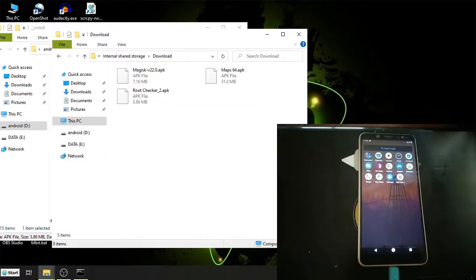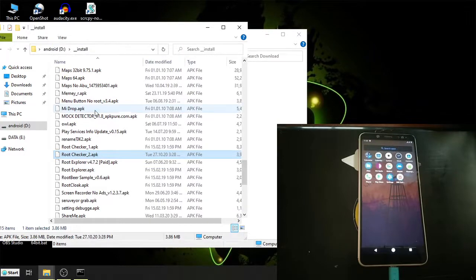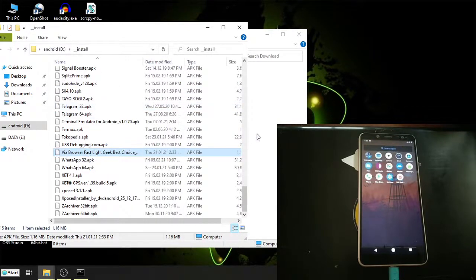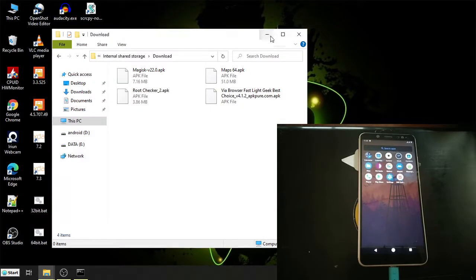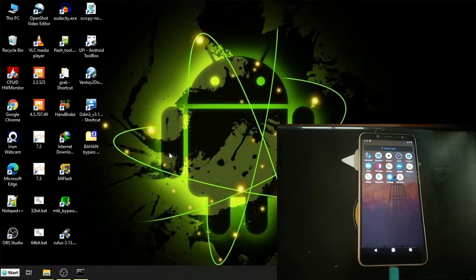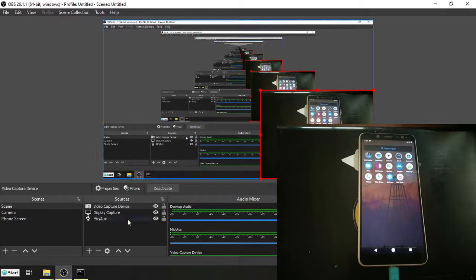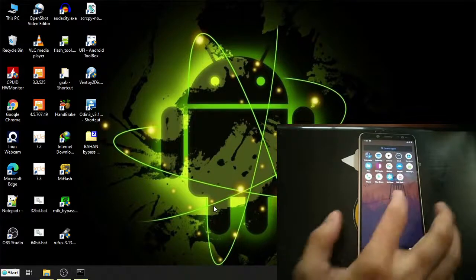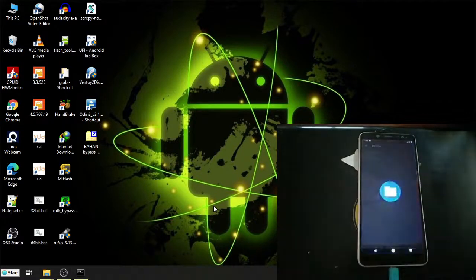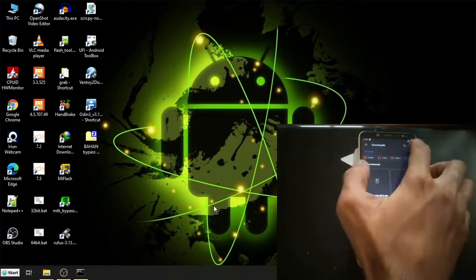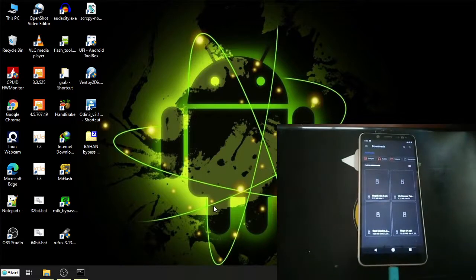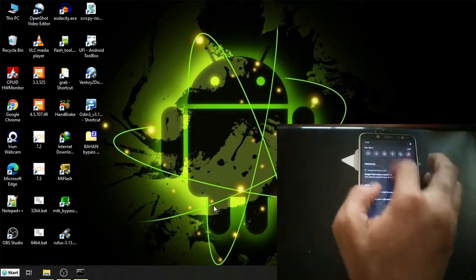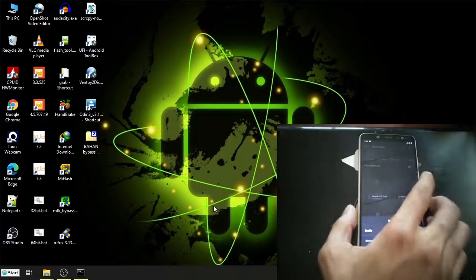Okay, do we have any browser? Seems that we don't have a browser, so I'm going to copy a browser also. Okay, let's open the file manager. Seems that we don't have any internet connection yet, so let's connect to the Wi-Fi first.